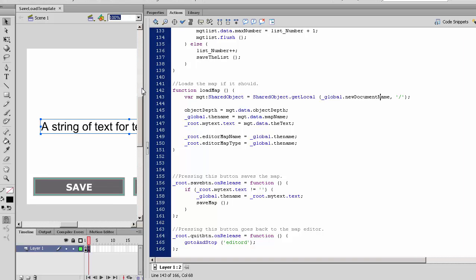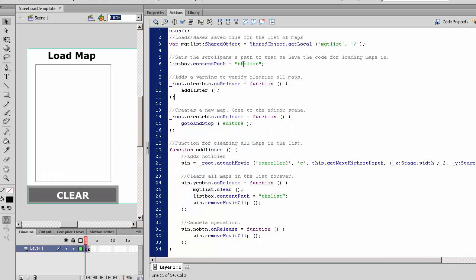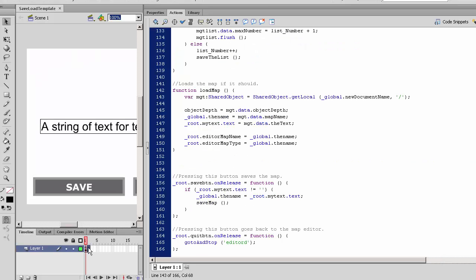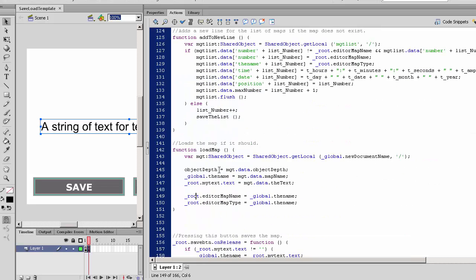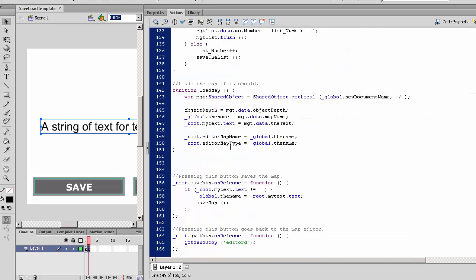Global.new document name is set inside the list movie clip. So that movie clip is very important, and it just resets the object depth, global the name, which is the name of the map, and the text, which sends the text back to being what it was, and then it just resets the editor and the map type to what it should be.